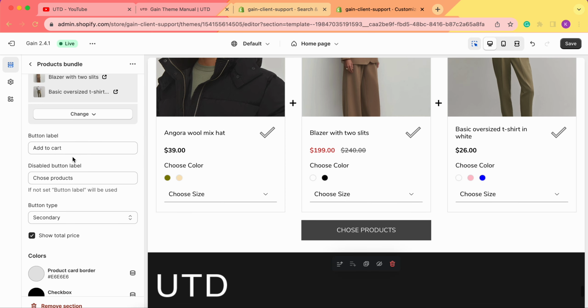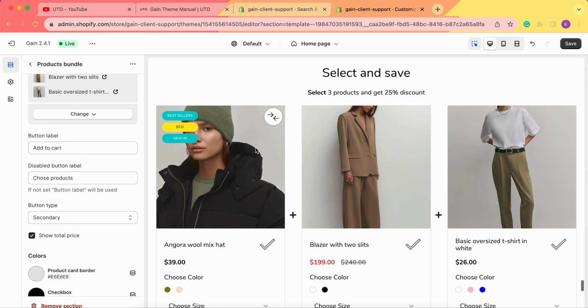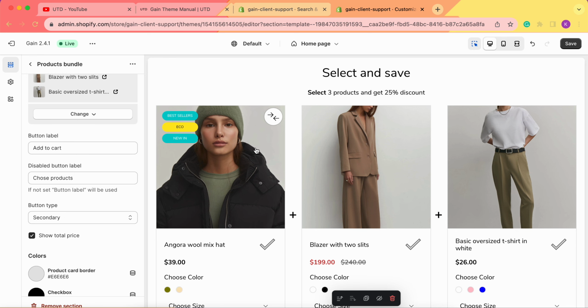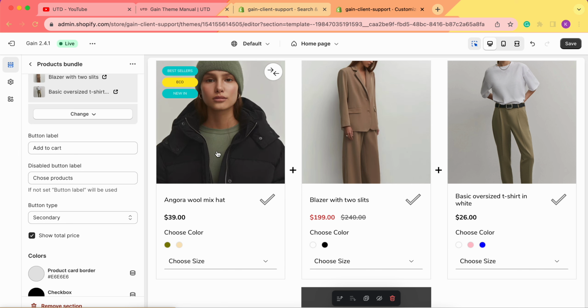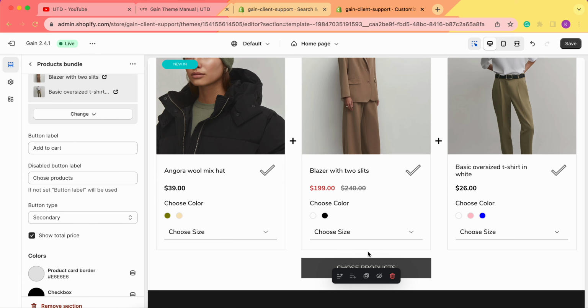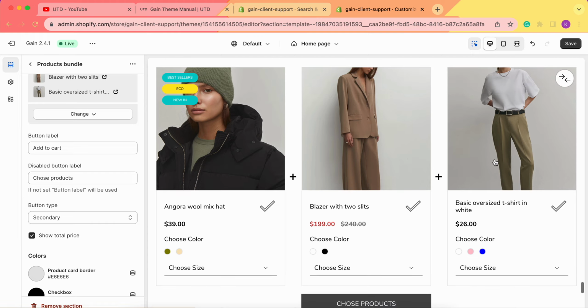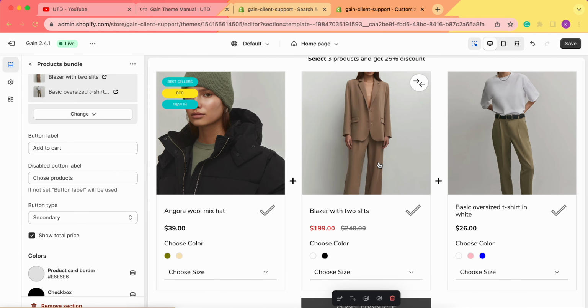So we get the button label, add to cart. Right now, as you can see, we don't see this button. This add to cart button only appears when all of these 3 products are selected. Since this is a products bundle, it's intended to be sold as a bundle. So the client cannot just choose 1 product and then proceed to the payment. However, if your client is interested in one specific product, they can easily click on it and go to the product page of that specific product and add it to cart separately.